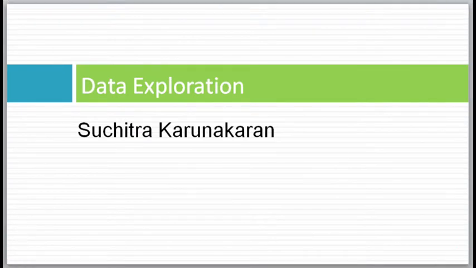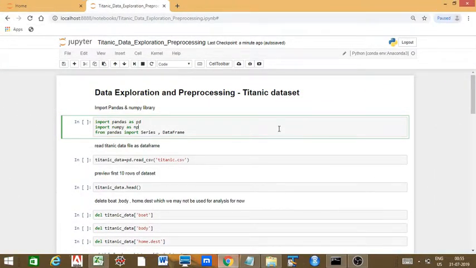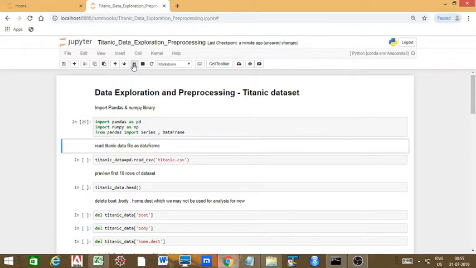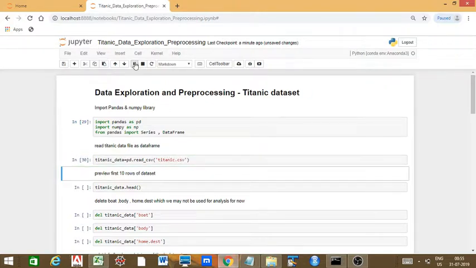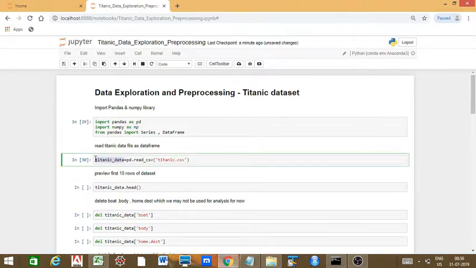In this session, we will see data exploration and pre-processing of the Titanic dataset. First, we'll import the required packages, pandas and numpy. Then, we'll read the Titanic data file, which is in the current directory, using pd.read_csv and give the file name. Once that is executed, the file has been read into memory.